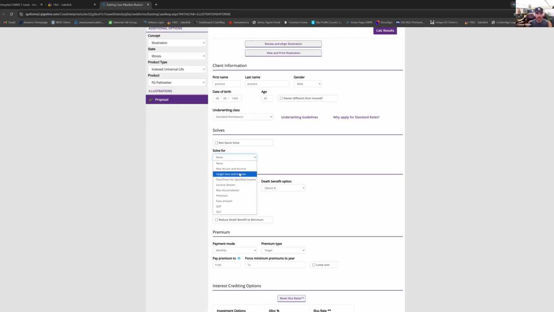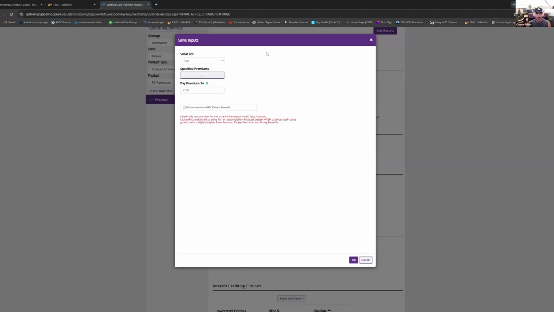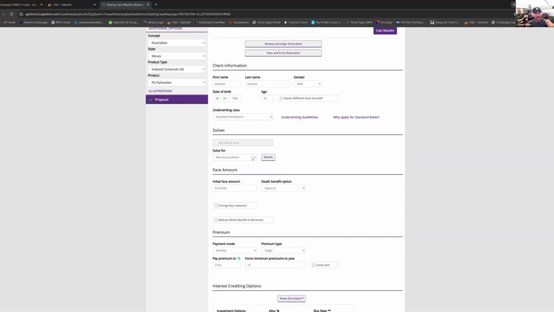So for the average person, for cash value, you're just going to look at max accum. Okay. I'll go back to that for a second. I know it's fast. Max accum.